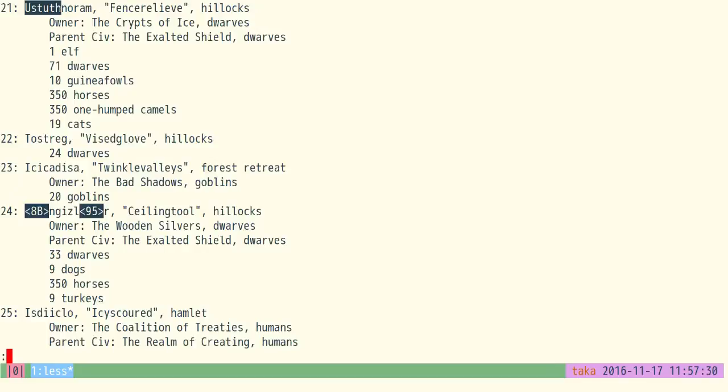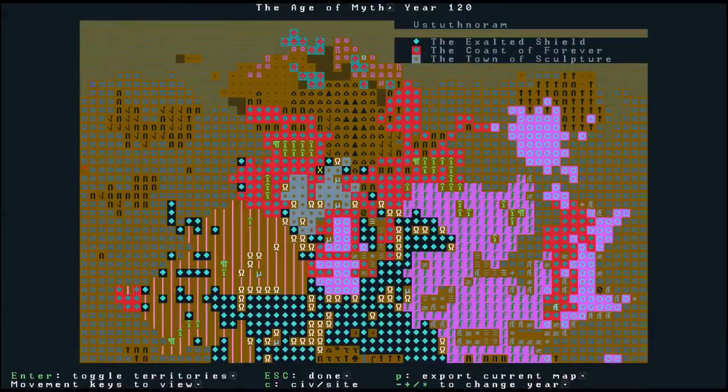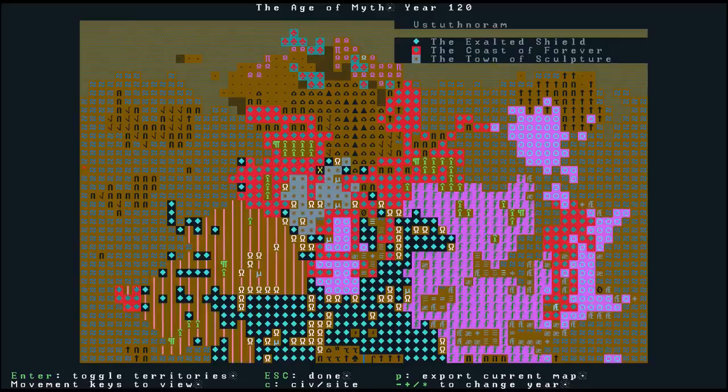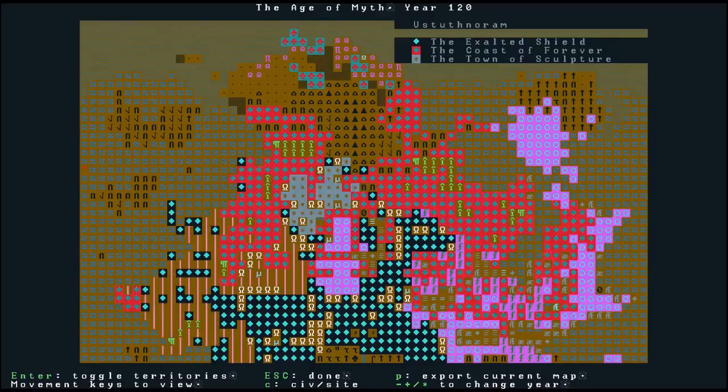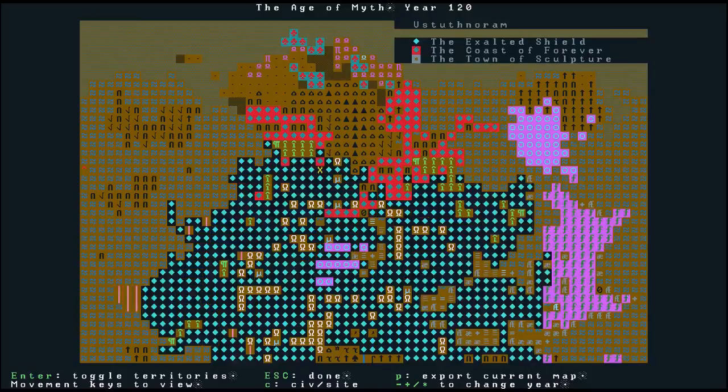Really hard to remember these names because they mean nothing. But once you get used to them, eventually it gets into your head. So we've got these two towns: Pulley Rooters and Fence Relief. And these were originally towns from the Town of Sculpture, it seems, but they were ruined somehow. And this one was then taken over by the Exalted Shield. So why don't we try and find out what happened?